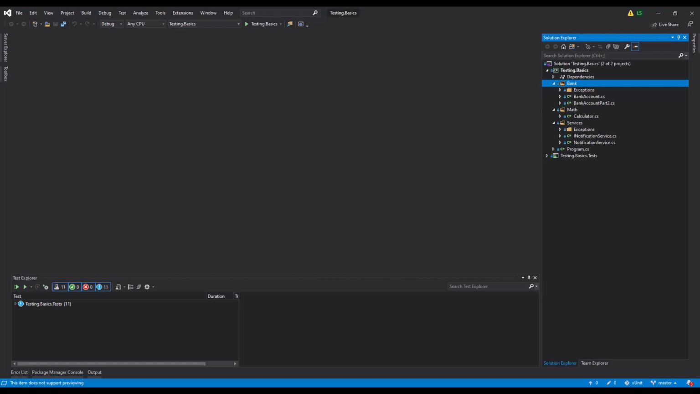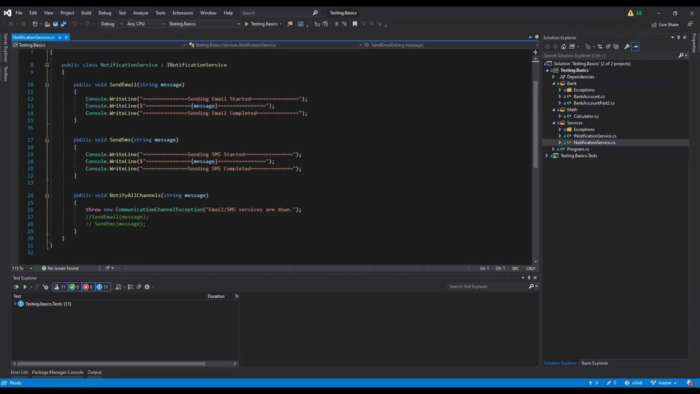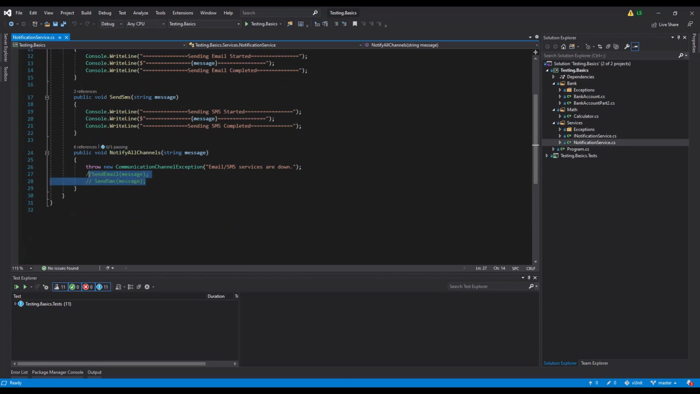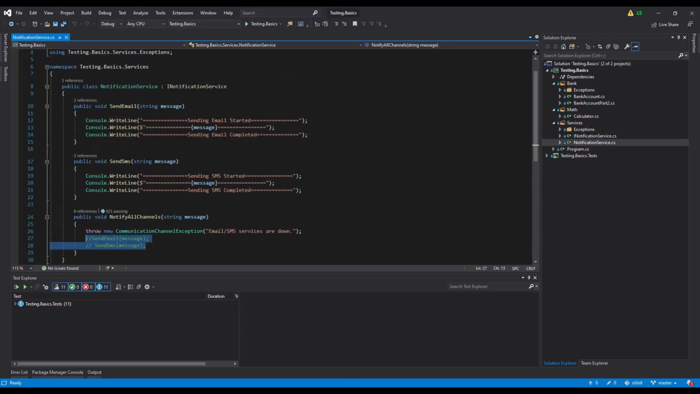What notification is, it just has some of our helper functions or a class that has code to simulate sending SMSs or emails, basically. Let me just open that. I don't have the implementation, but it's basically methods that say send email or send SMS, and I have another method here that says notify all channels, which essentially is supposed to be calling all these other functionalities, the send email and send SMS code.